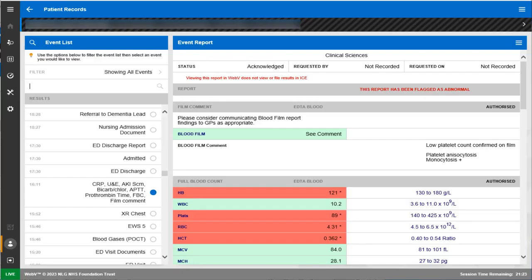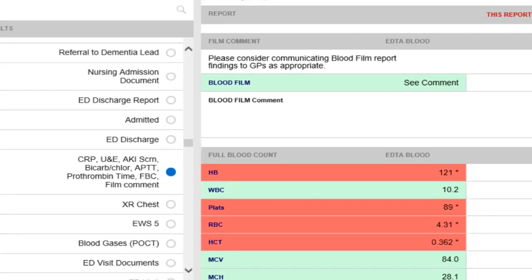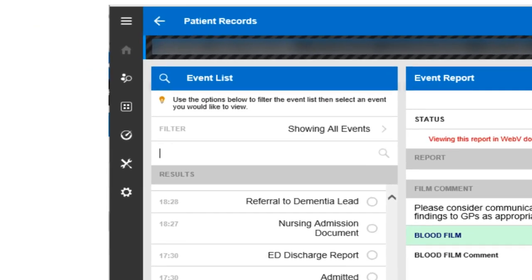For pathology results, the timeline shows a list of the tests that were done. Clicking on this link will show you the reports. The abnormal results are clearly marked. The search bar at the top can be used to search for individual results.